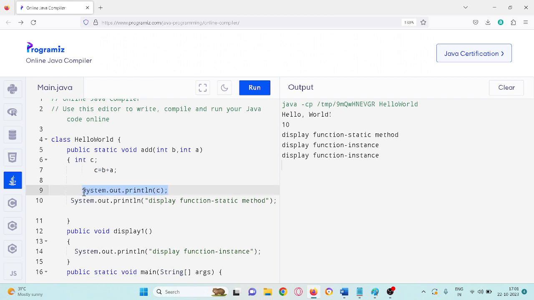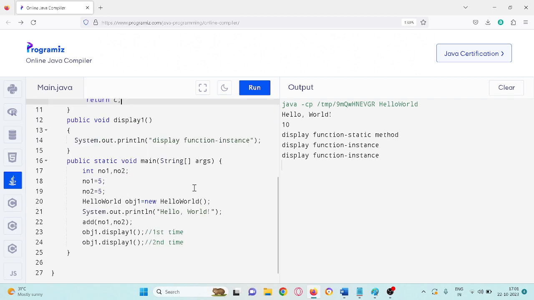So I want to return that value, so I have to make this int. After adding these two values, that value should be returned to the main function. Return type void means the function will not return anything. Here at the end you have to use the return keyword, return C. Which value are we going to return? Return C. After adding these two values, I am going to return that value.